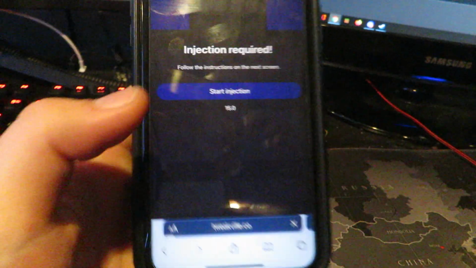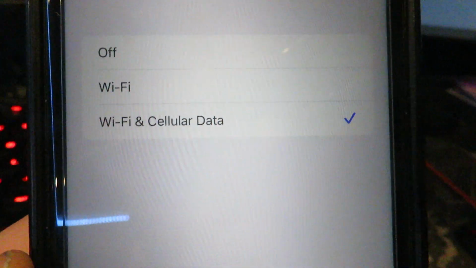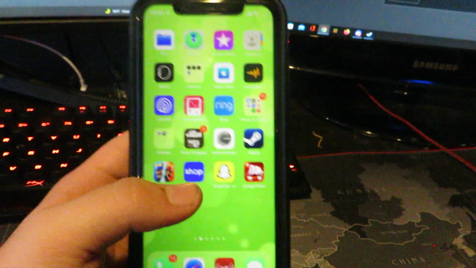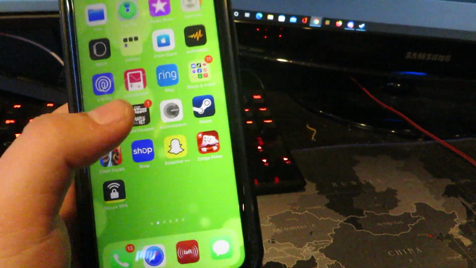And then just remember, before you download one of these apps, you got to go to your settings, make sure Wi-Fi and cellular data is enabled for background app refresh, and make sure your phone is not in low power mode. That's all you have to do, guys, to get any tweaked app you would like.